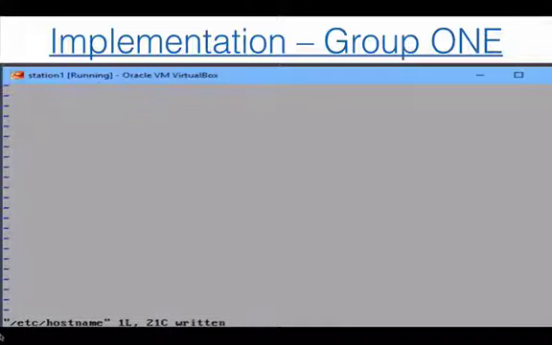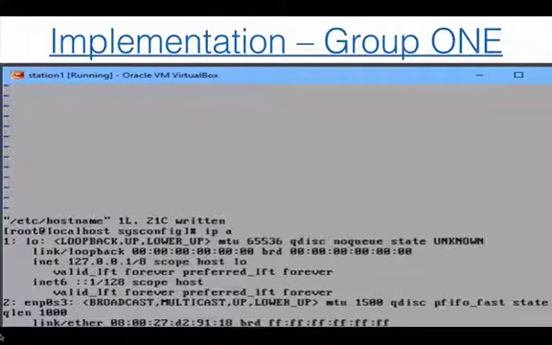Next, I'll run the ip command to find the name of the network interface. As you can see, it is identified as enp0s3. That's number 2 on the list.